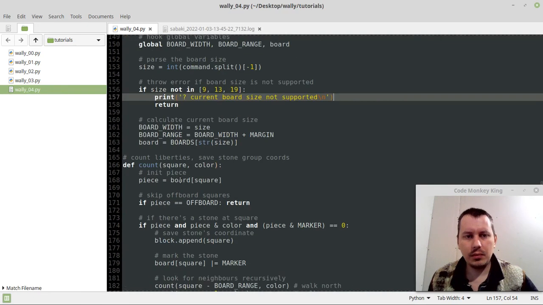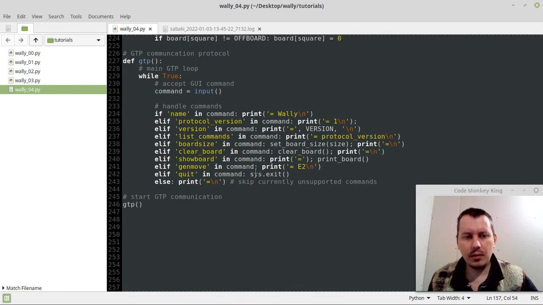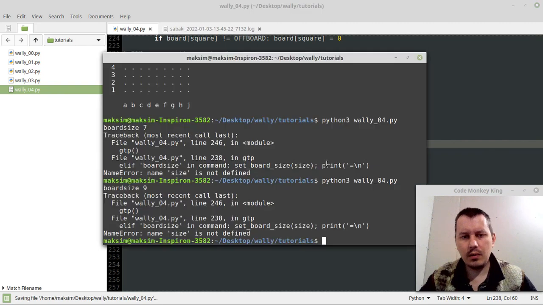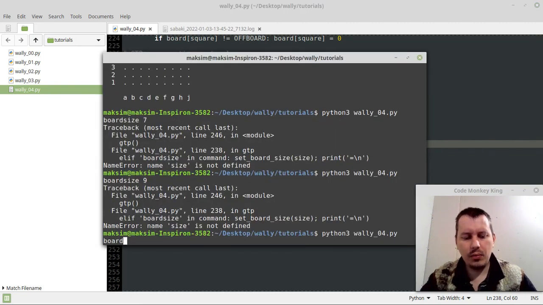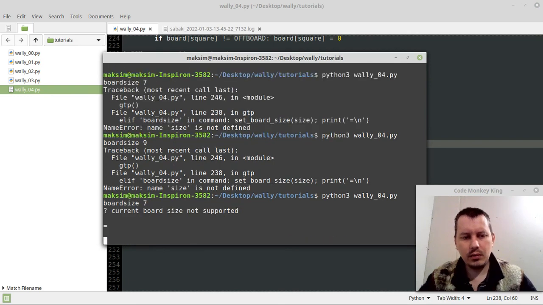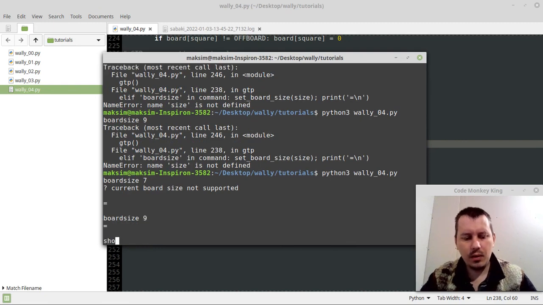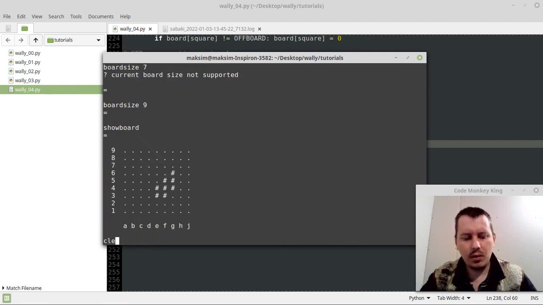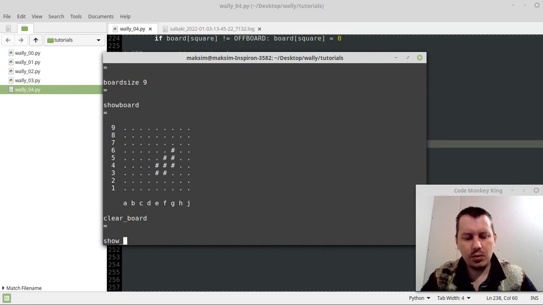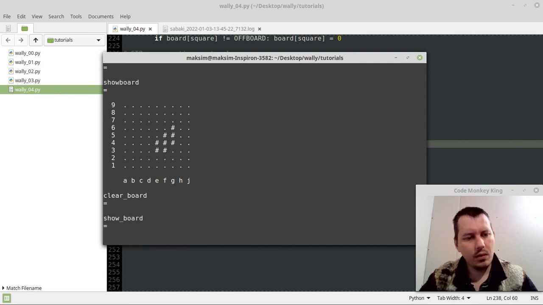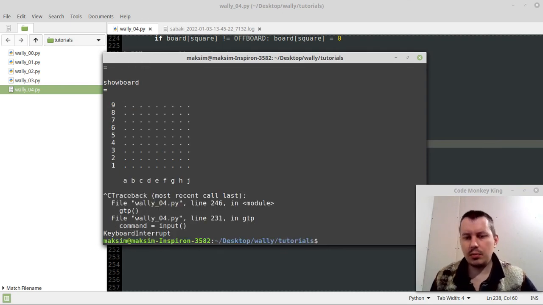So, not the size, but command. Okay, board size. Okay, and board size 9, and show board, and clear board, and show board. It's not the command, sorry, show board. Okay, so it seems to be working great.